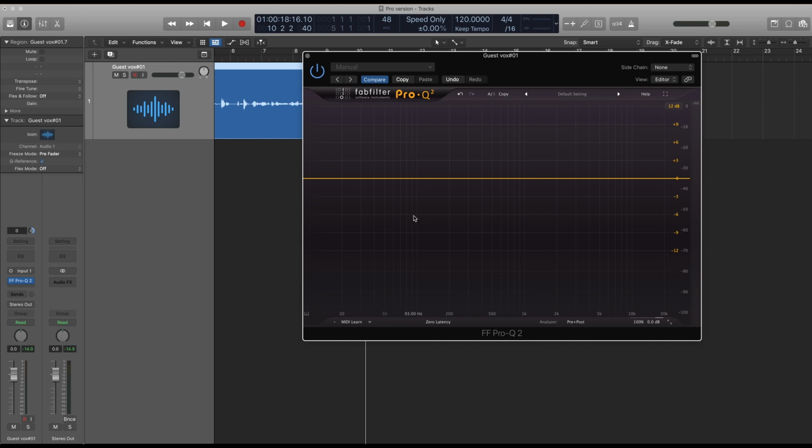So here's a rundown of three very basic shapes that we can use inside this EQ. The first is called a bell. If I just double click here and pull it down, you can see it kind of looks like a bell, and by changing this Q option, I can make it narrower or wider.